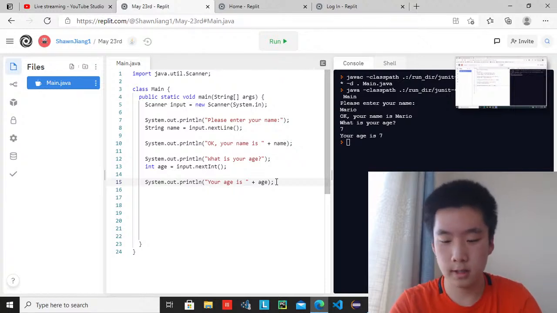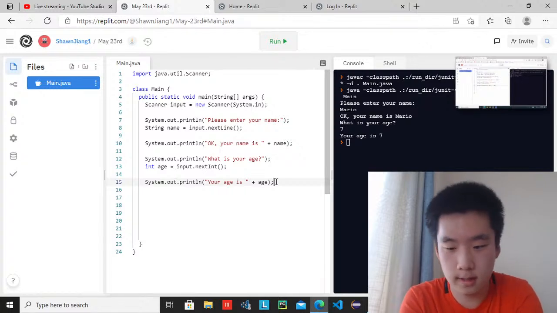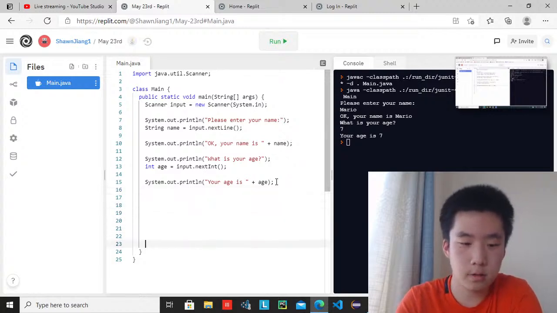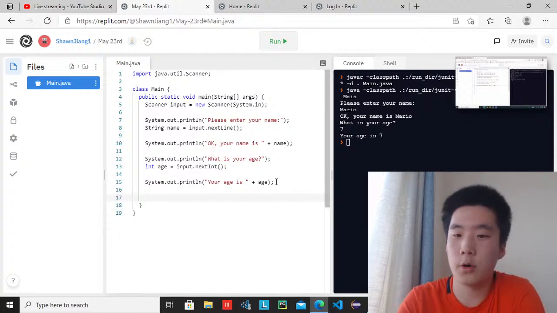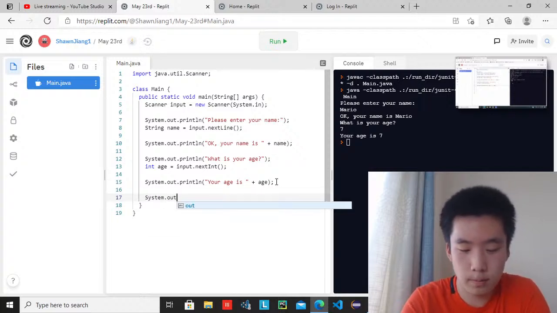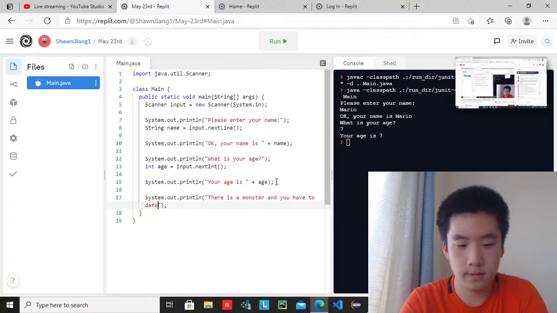So now we have our name and age. Let's make up a random scenario for the game. Let's say that there's a monster, right? And so in order to defeat the monster, let's say we have to tell it a joke. All right, we have to guess something. So what we'll do right here is create a print statement that will tell us there is a monster and you have to defeat it. Okay?